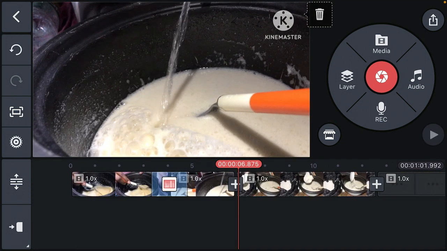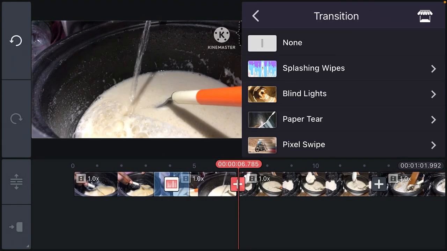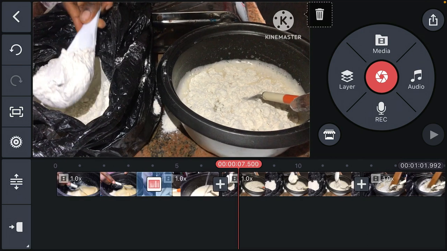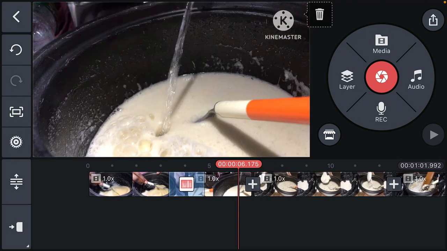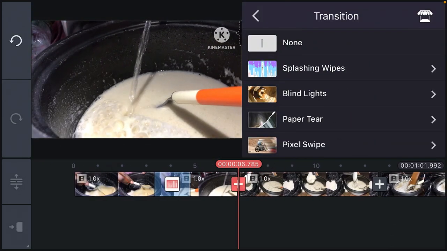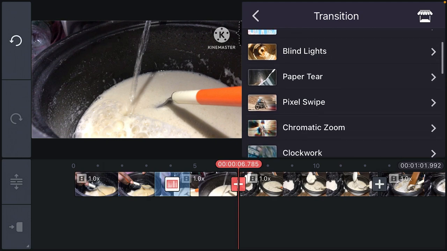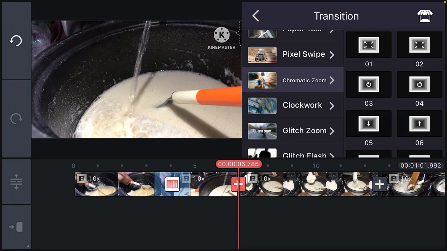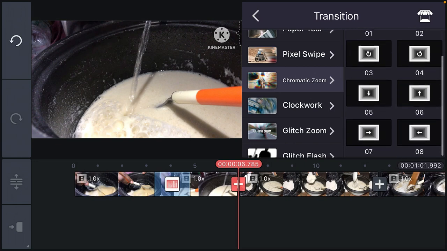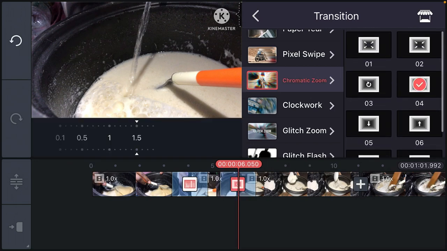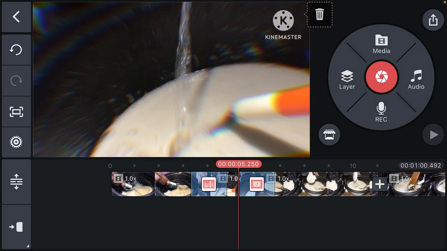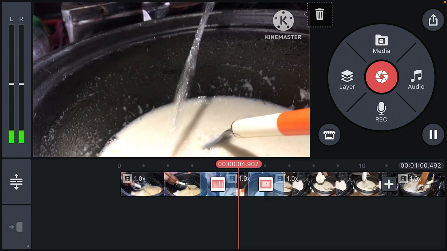Now I'm going to go to the next one. Just hit the plus icon. Because of the next clip, okay, this is a clip of water pouring. The next clip is this. So I can look for something that relates to both clips. I could do this, and then you just select one of the presets. This can work. Yes, that works. So then we have this.